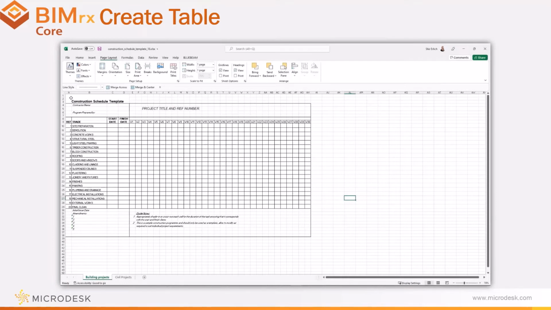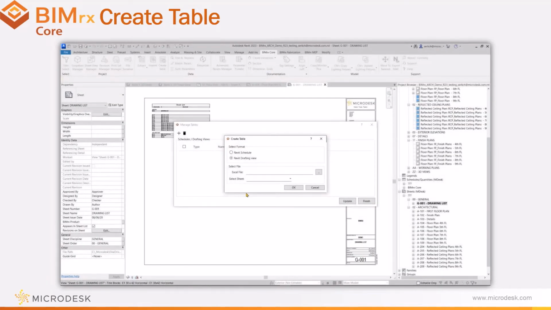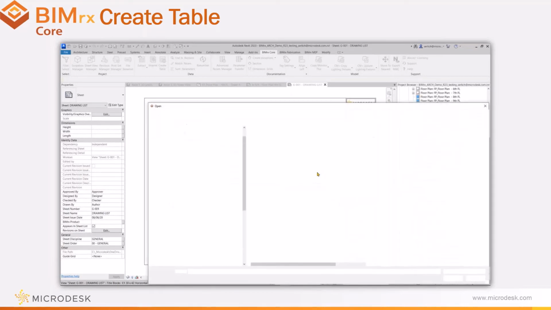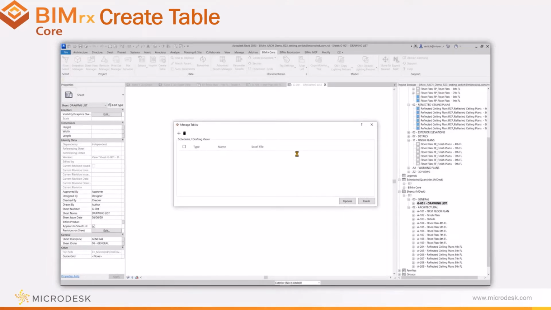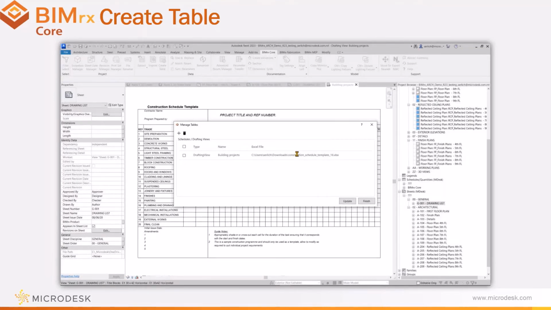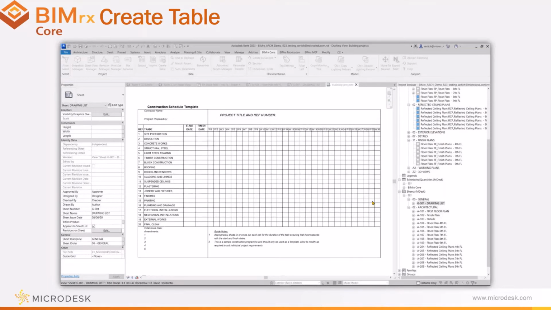Here we have an Excel table, and the first thing we want to do is set up the print area to identify which portion of that Excel table will be converted to a Revit drafting view. Then we can come back to BIMrx, where we can select the file, select the sheet, and wait for BIMrx to do its job, which is converting that Excel table into lines, text, and filled regions onto a drafting view. And there you have it. Our drafting view has been created as Revit lines and text.